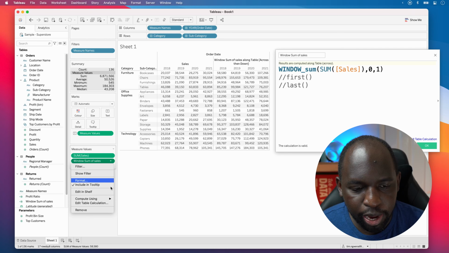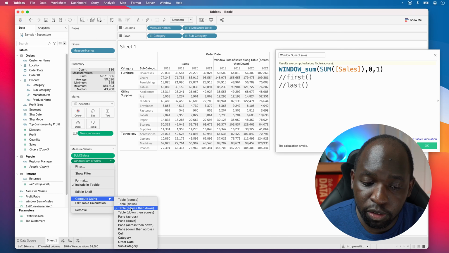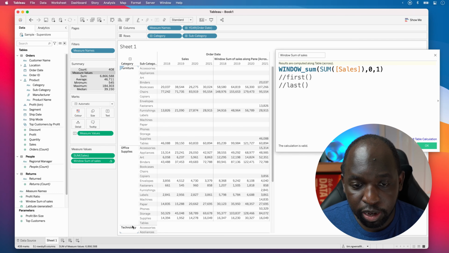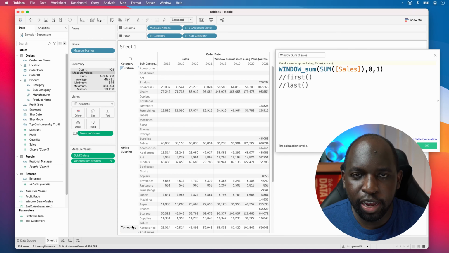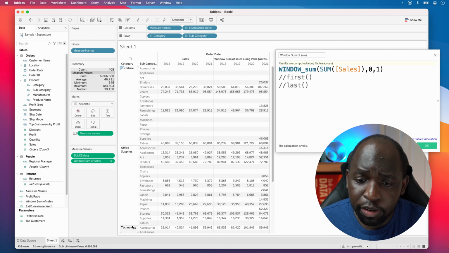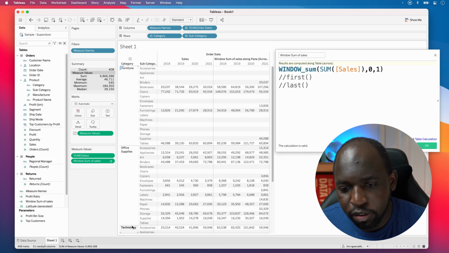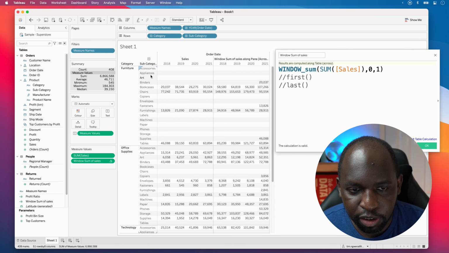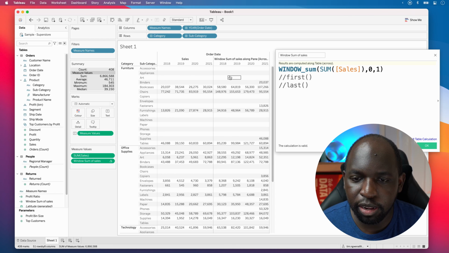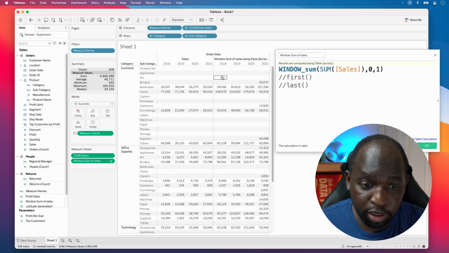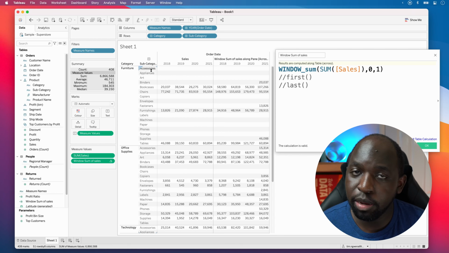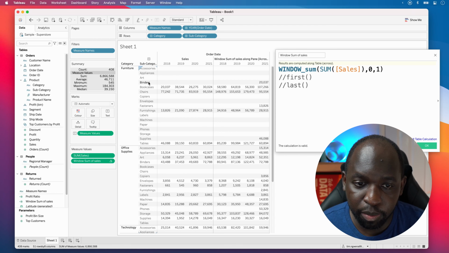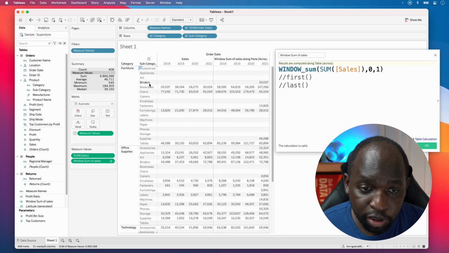If I go in here and change this, instead of table across then down, I could choose pane across then down. And then you get this, and you're thinking, oh my word, what is happening here? Well, there is actually a logic to this. Some categories here don't have any sales in the section we're looking at. For example, furniture doesn't sell anything when it comes to accessories, appliances, art, and binders. You can only have furniture sales in bookcases, chairs, and furnishings.